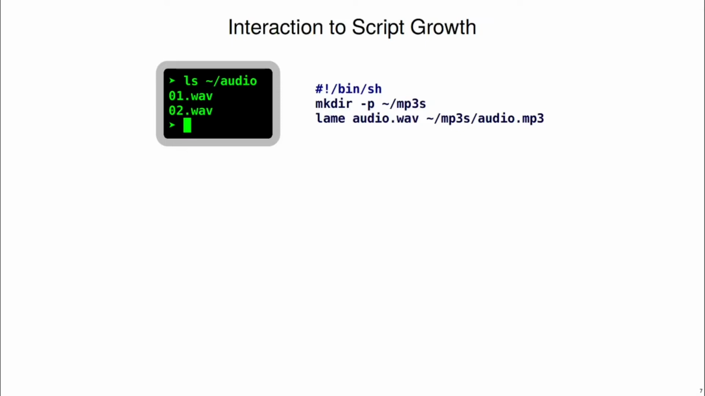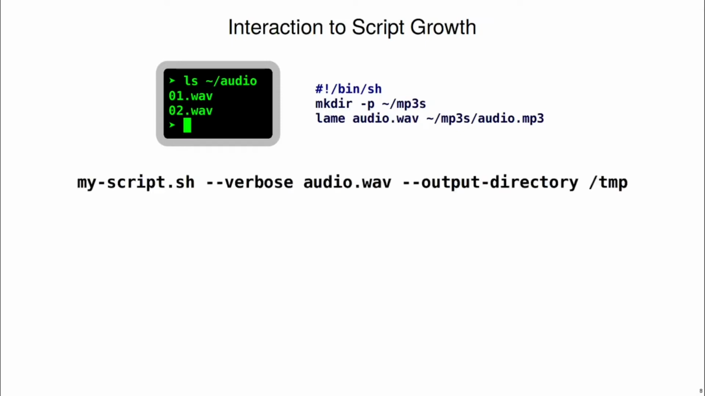However, the script is completely concrete. It only works on the specific files you named in your interactive command. So to be useful, you need to generalize it. The first step will be to replace literal files with variables, but you need to initialize them from somewhere. So probably you'll want to do command line parsing to get file names as inputs.